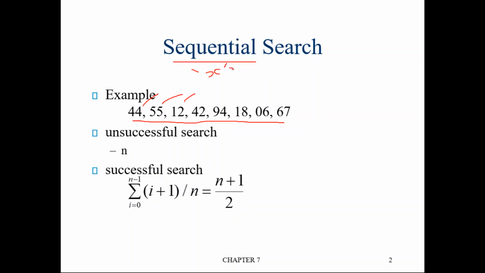If x is equal to 18, say in our case x is 18, then keep comparing. Next element is 42. Is 42 equal to 18? No. Is 94 equal to 18? No. Is 18 equal to 18? Yes. Then stop the process, because we have already found it. Now we can break and come out of the loop and say that yes, that particular value is in the list. Otherwise keep searching.